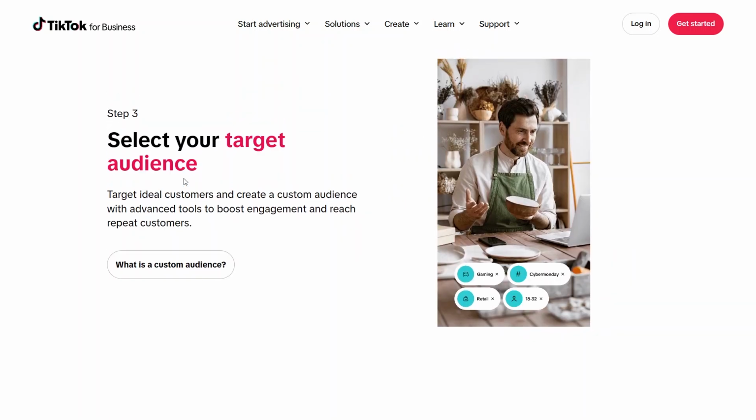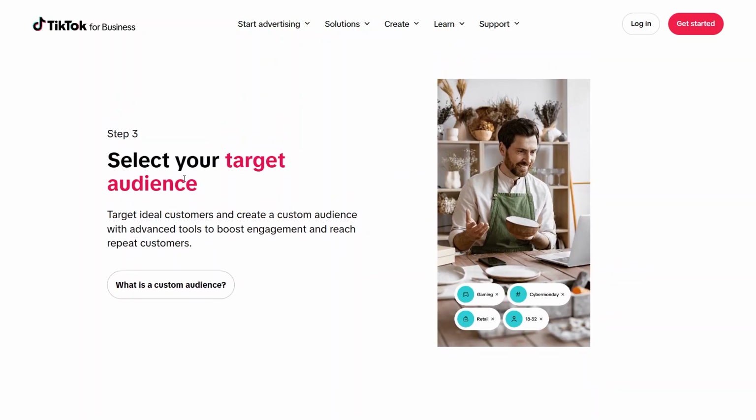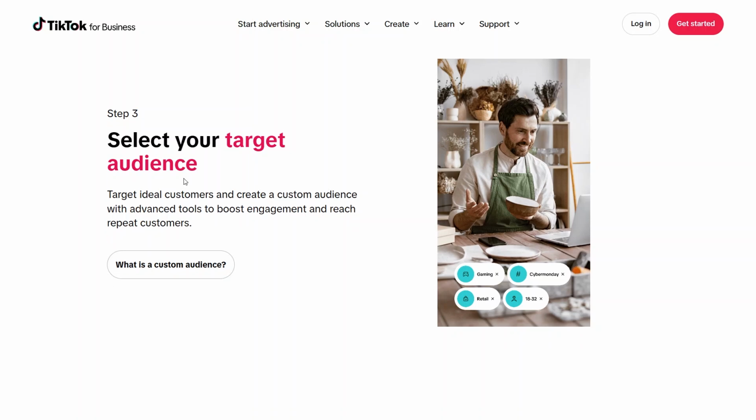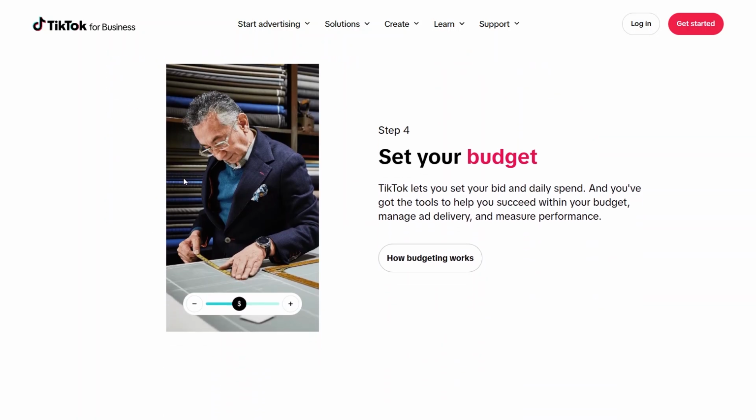Next, choose your target audience. Here you can select the locations, age range, gender, interests, languages, and other audience settings to reach the people most likely to be interested in your business. You can also create a custom audience or retarget previous visitors if needed.